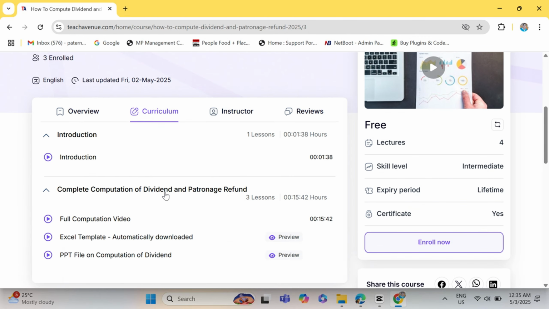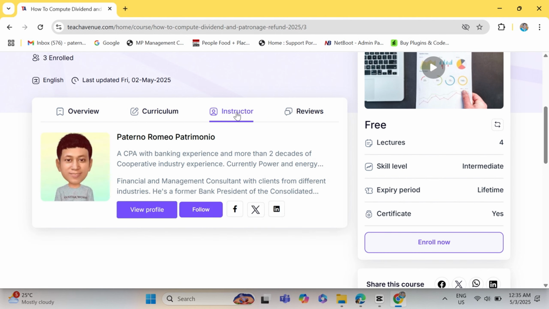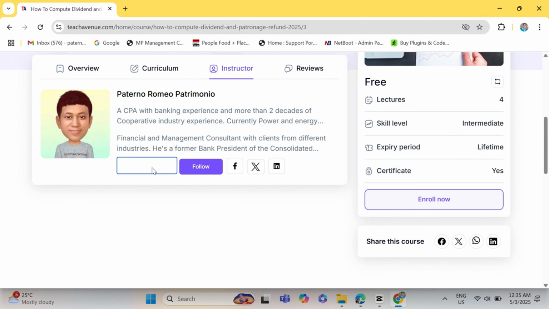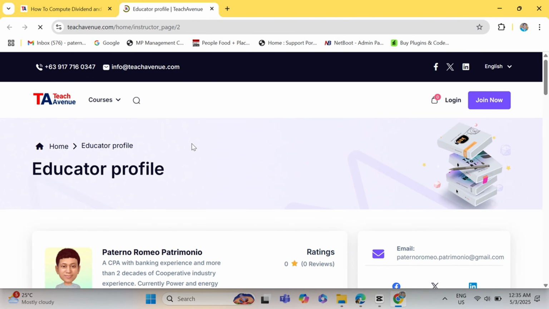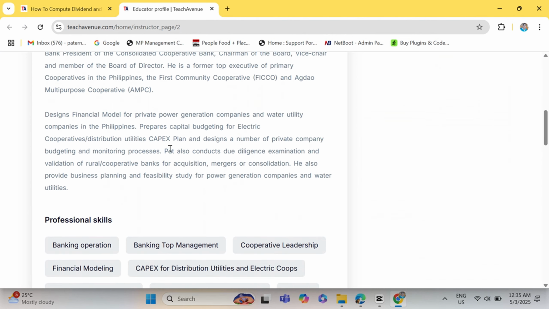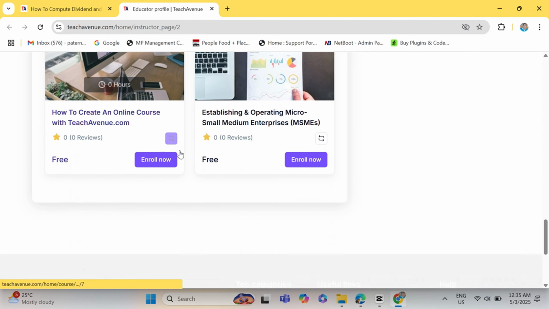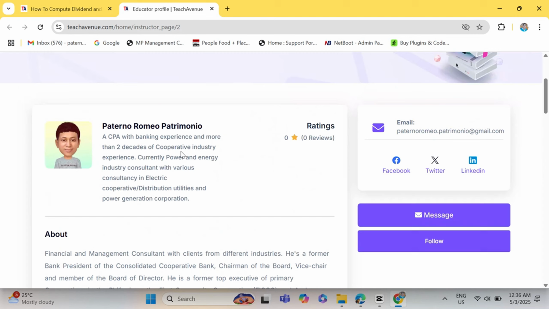Student engagement features. To enhance student engagement and interaction, TeachAvenue.com includes features such as discussion forums, live chat support, and Q&A sessions. These tools would facilitate communication between instructors and students, fostering a collaborative learning environment and providing opportunities for peer-to-peer interaction.